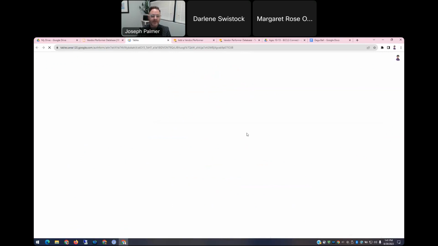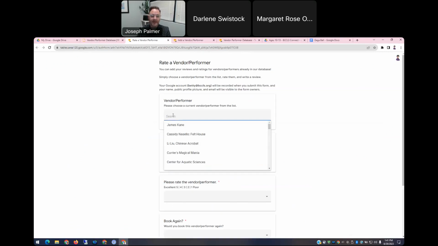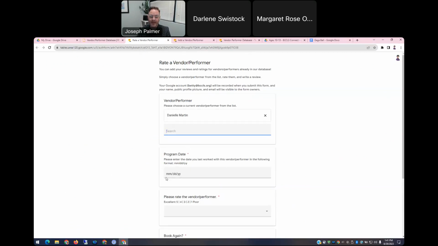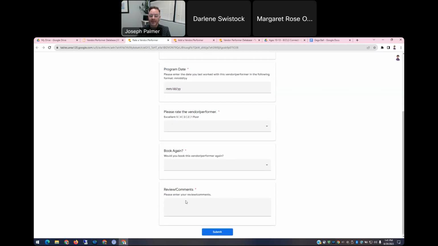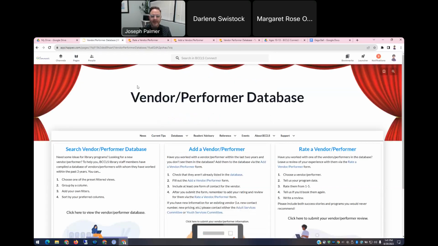So you go ahead and click on Rate a Vendor. And if you click within this first field, you'll see all the vendors who are part of the database already. You can go ahead and click on them and then add your information: your program, your rating for them, would you book them again, and any review that you would like. And the more information you can tell us, the better. So that's our vendor and performer database. Really useful, really helpful, especially when you're trying to plan those programs.